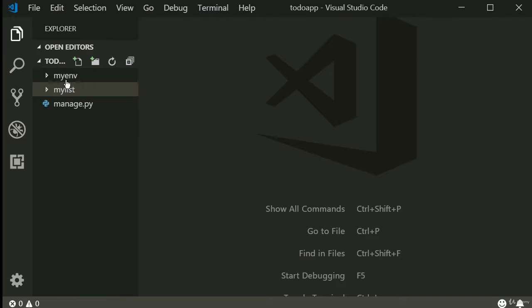So this is my virtual environment. This is the project that Django created. If I expand that, you can see all the files within that project. And this file here is called manage.py. This is a very important file. This is the file that you use to run various commands for your project.